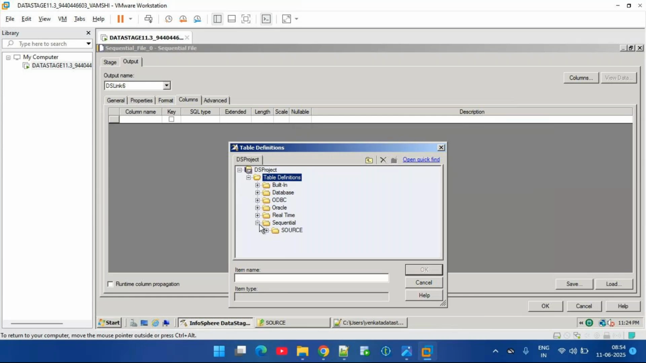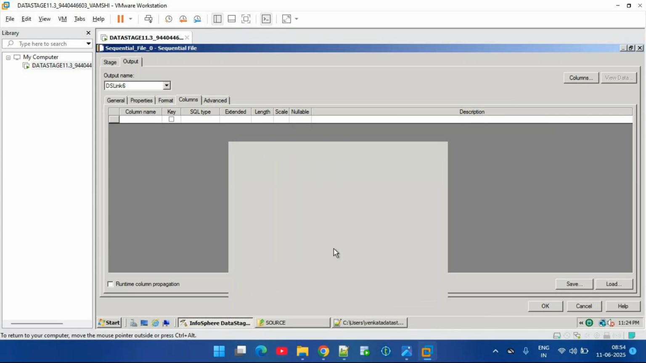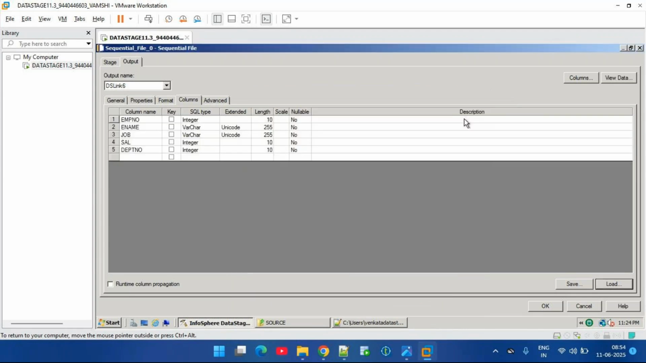So I have to select the sequence, expand the sequential file. See, my second file is available. Metadata. This is called data about data, metadata, right? So the structure, schema. Okay. Let me select this one and click the OK button.